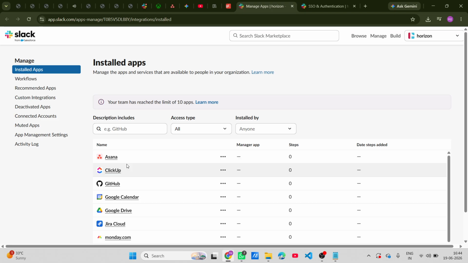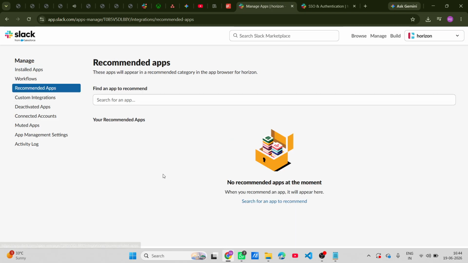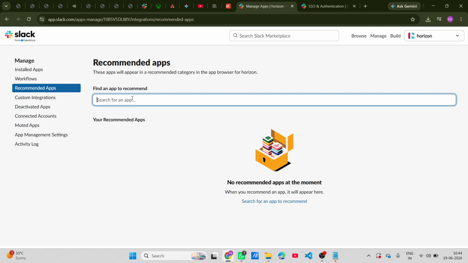Okay, now that we're in the integration hub, let's move on to finding the app you need. You'll notice a section called Recommended Apps. This area is a fantastic way to browse through popular integrations that might fit your needs. It's kind of like getting suggestions when you're shopping online.